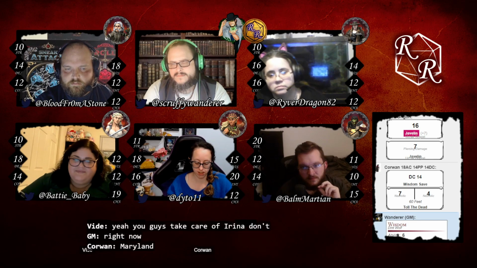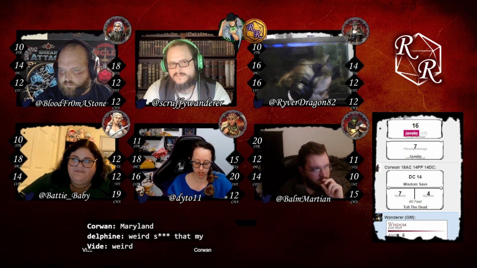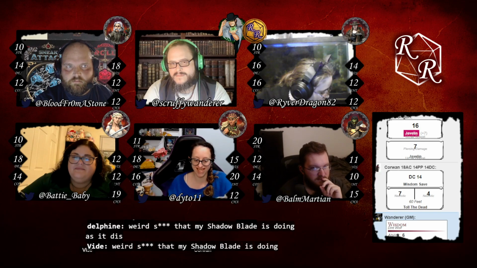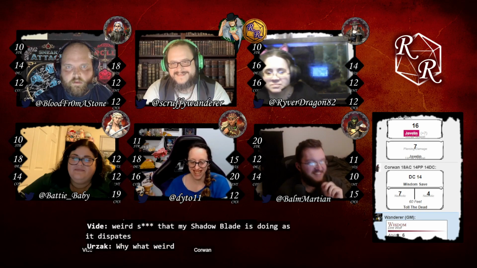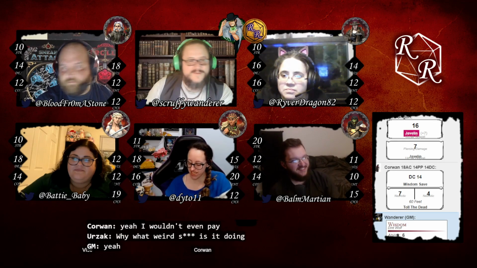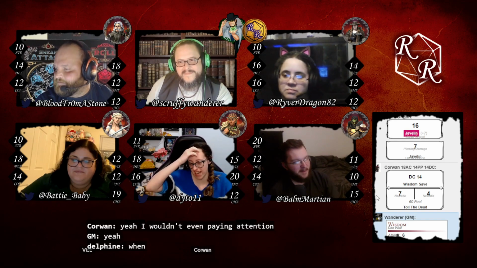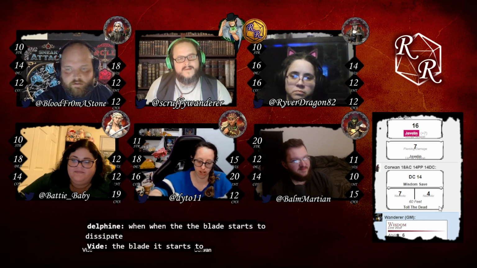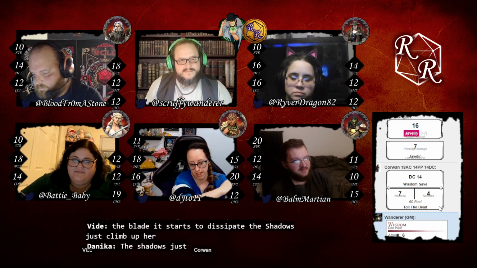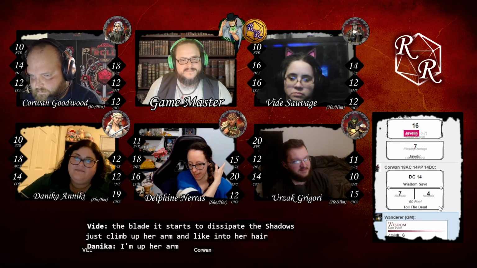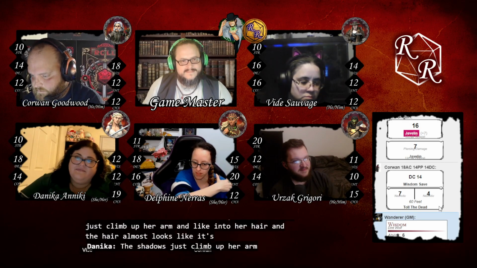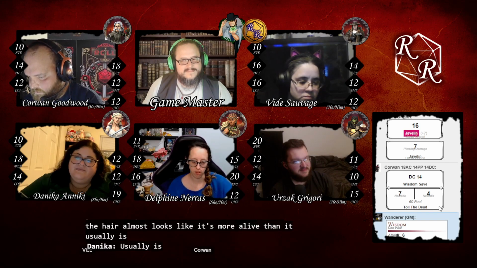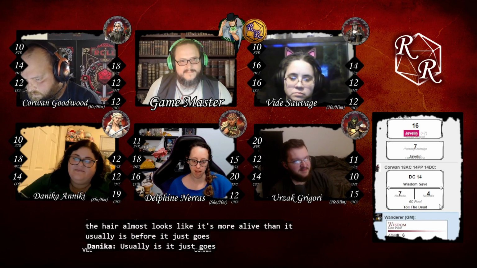Don't notice the weird shit that my Shadow Blade is doing as it dissipates. Why? What weird shit is it doing? Yeah, I wasn't even paying attention. Yeah, what weird shit does it do? When the blade starts to dissipate, the shadows just climb up her arm and into her hair, and the hair almost looks like it's more alive than it usually is before it just goes back to normal.